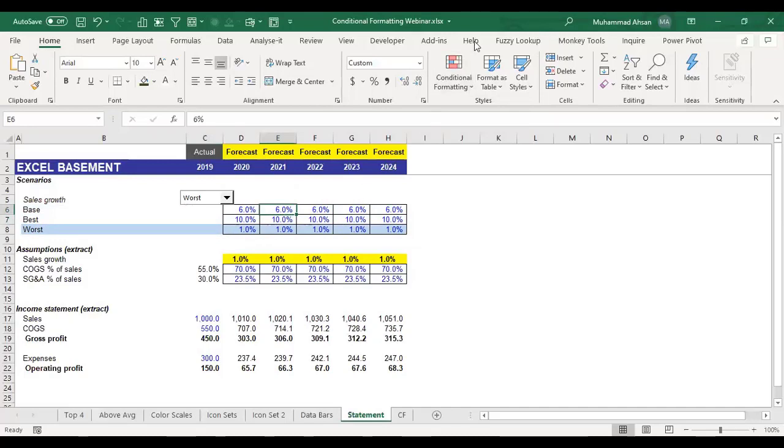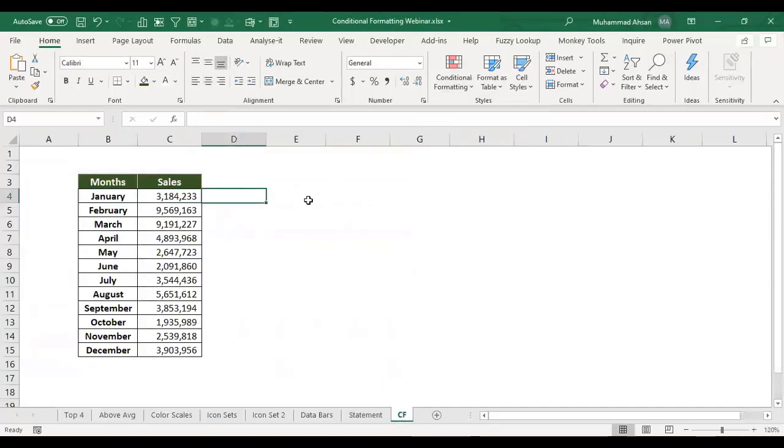Okay, let's move towards the last situation of the conditional formatting scenario. In this situation we will learn how to control the number formatting with the help of conditional formatting. For example, you can see months from January to December, and these are sales numbers, definitely in millions, right? But we want to format these numbers in a more readable way.